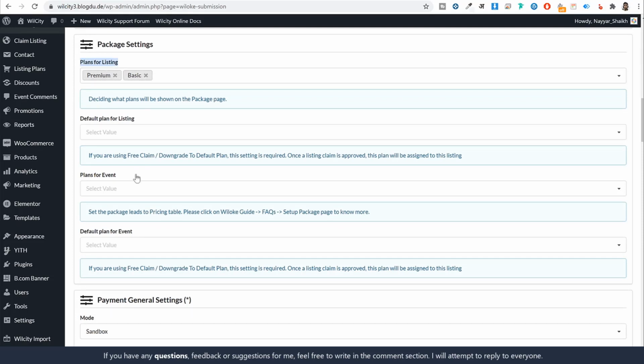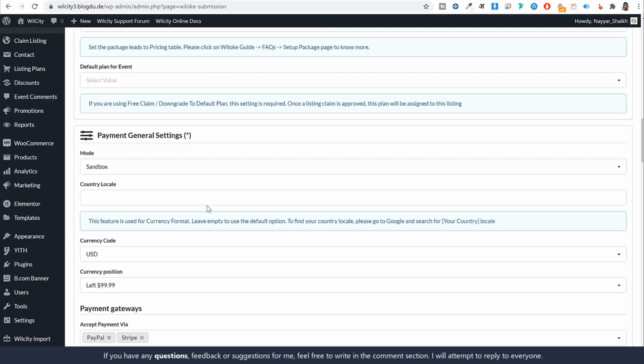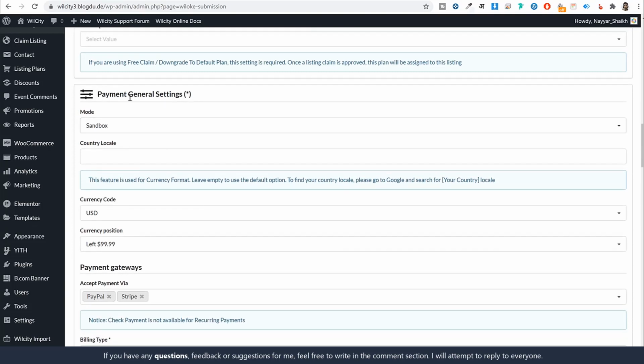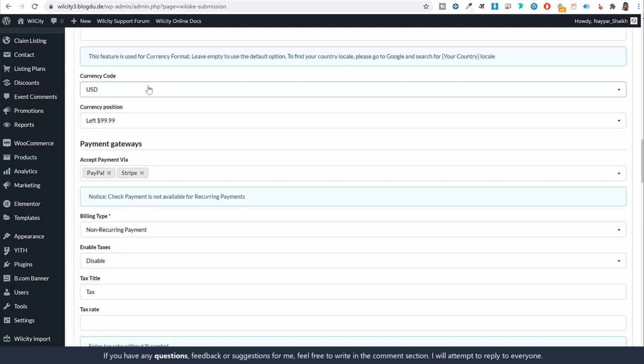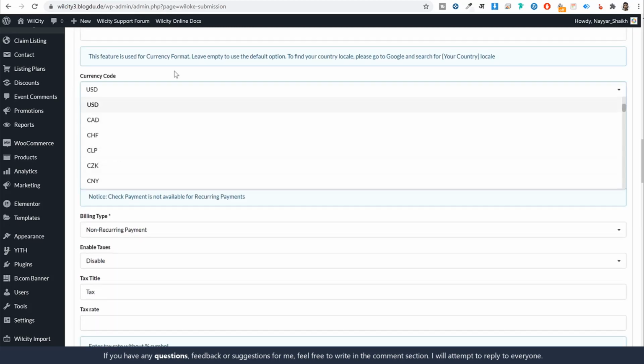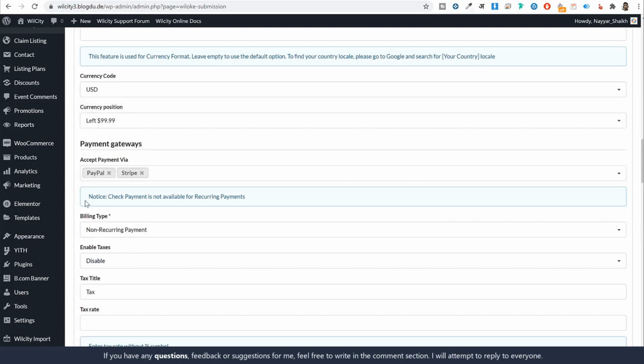You'll have different plans. As you can see, if you remember, I have said that two types are already created, two listing types, listing and event. So you have to select plan for listing, plan for events. And after that, come over here, and under payment mode, make sure it is live and not sandbox. And you can again change the currency from here. Make sure your WooCommerce currency and this currency code are the same.